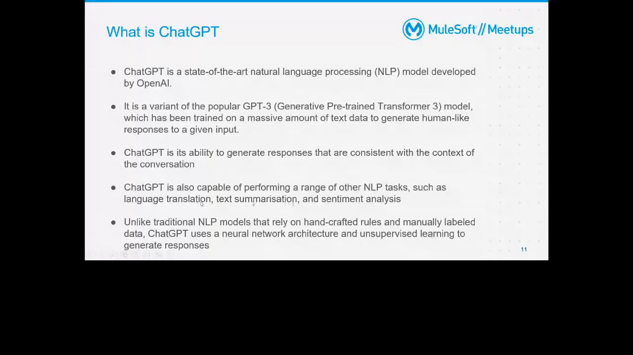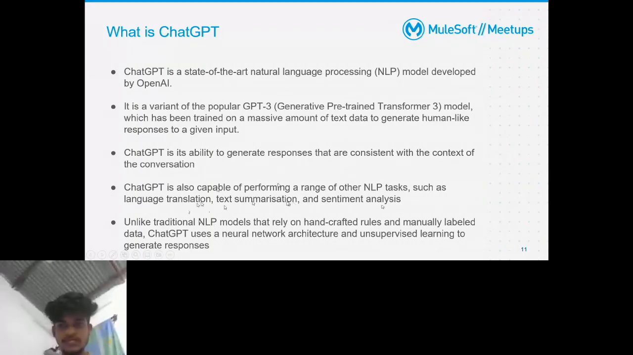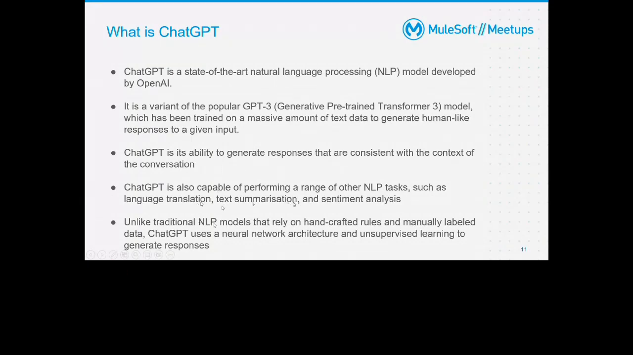Okay, we can ask for a summary of a paragraph, so it can do that as well. And sentiment analysis. So what's the difference compared with other models? Unlike traditional NLP models that rely on handcrafted rules, ChatGPT uses neural network architecture and unsupervised learning to generate responses.